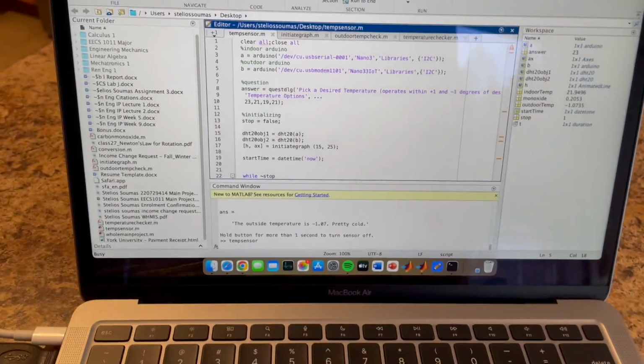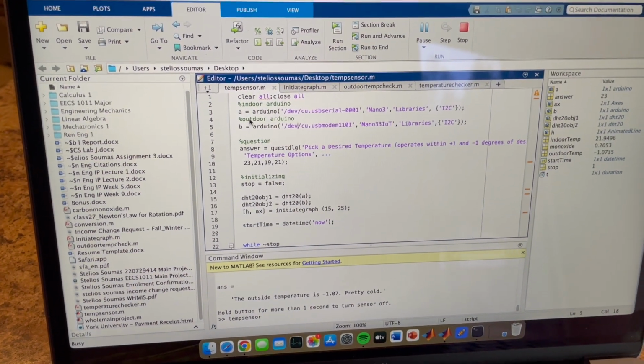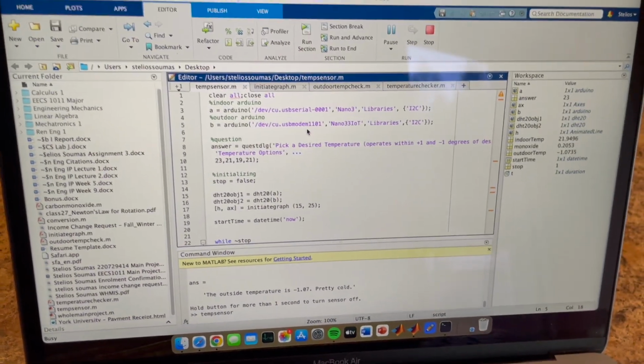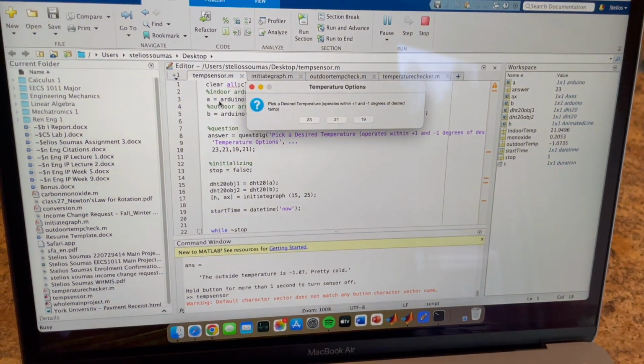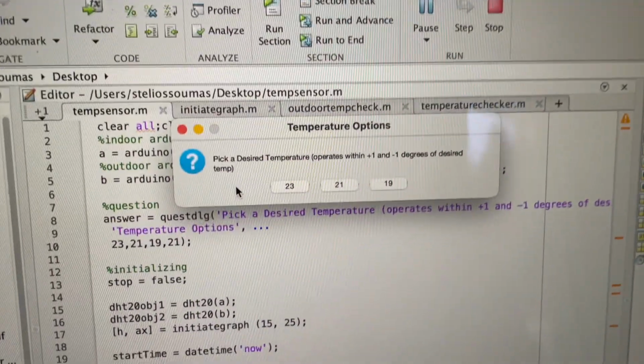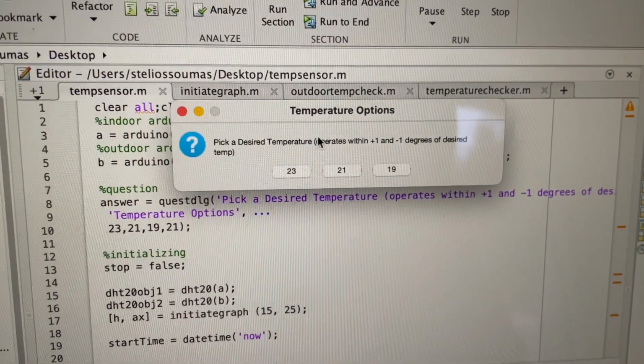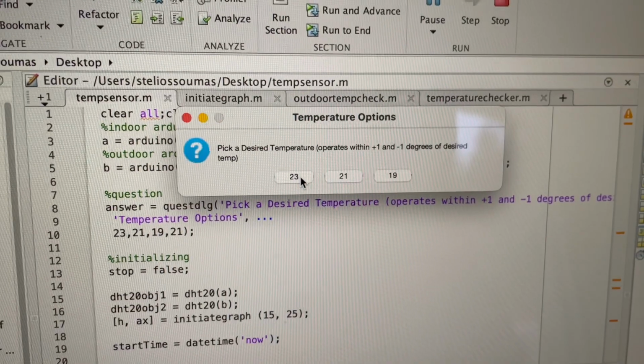So when I run the program, it's initializing my A and B Arduino. This one is the Nano 33 IoT. That one is the Grove. So it's going to allow me to pick a desired temperature, and it operates within plus or minus 1 degree of the desired temp.